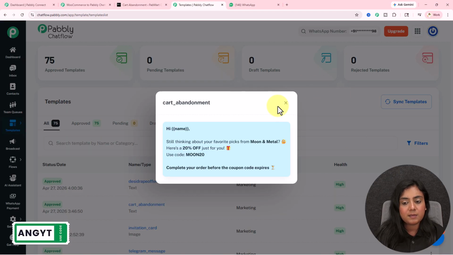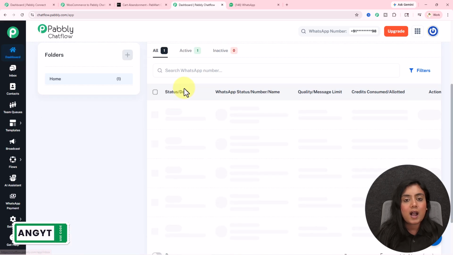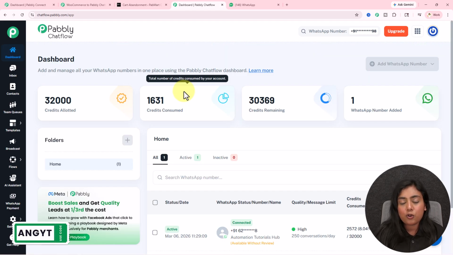Pabbly Chatflow is an amazing platform using which businesses can easily and efficiently manage their WhatsApp conversations. Using Pabbly Chatflow, I send WhatsApp template messages or normal messages to all my customers to connect with them. I manage my WhatsApp business through this.